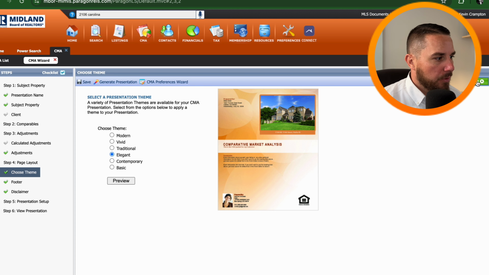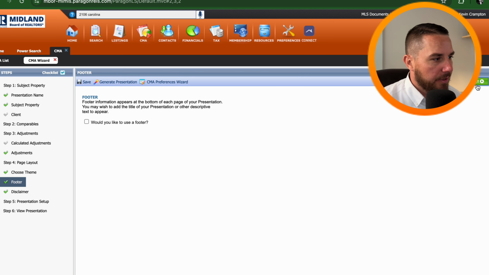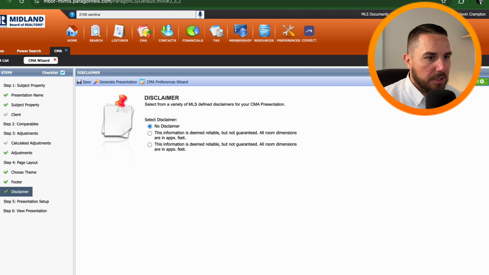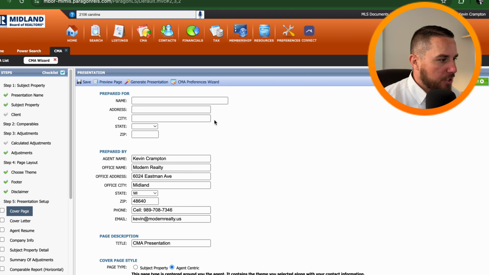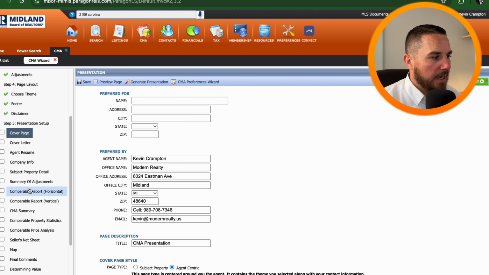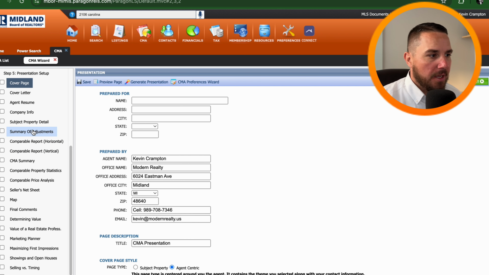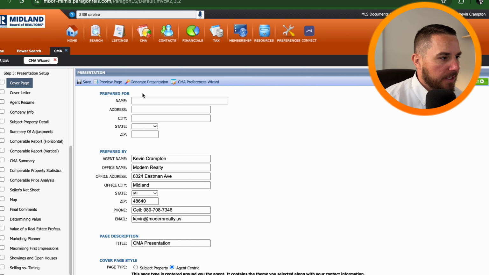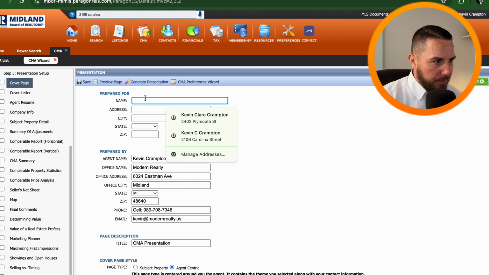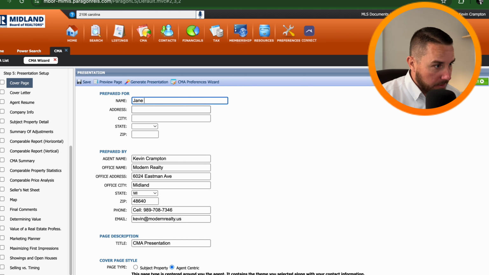So I am going to move on to the next thing. Footer, disclaimer, nothing that really you care about. No disclaimer or anything. I'm just going to keep it moving. Next is the presentation setup. This is where I go through on the side menu and I figure out what I actually want. There's no right or wrong answer. Every single agent is going to be different on what information that they want in here. But in this scenario, I'll put in the name Jane Doe.